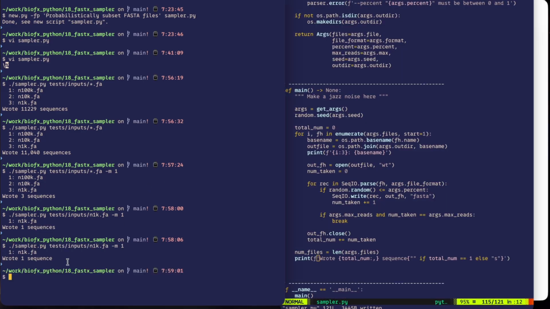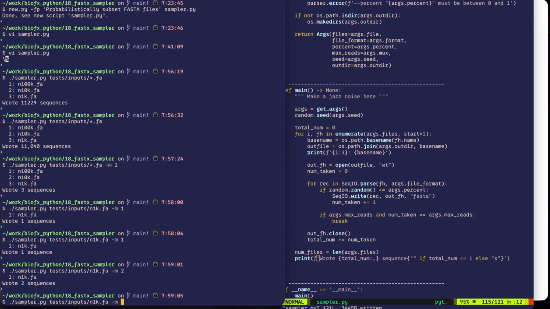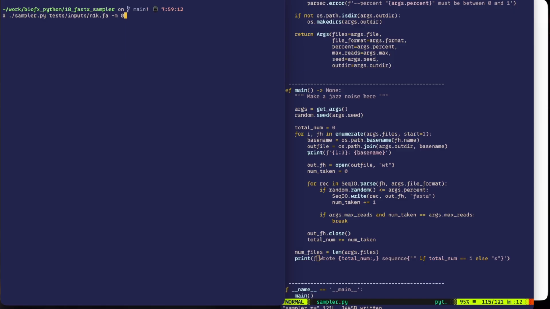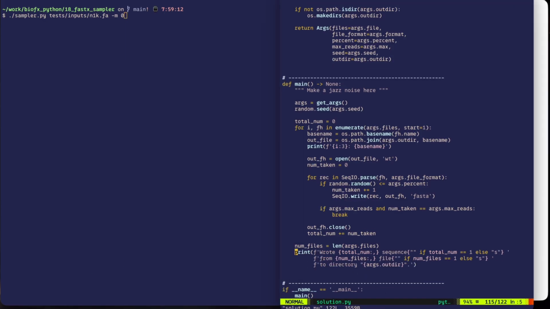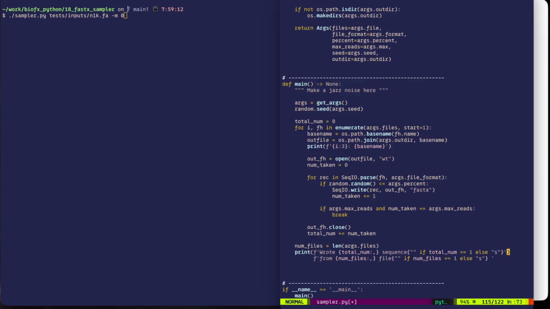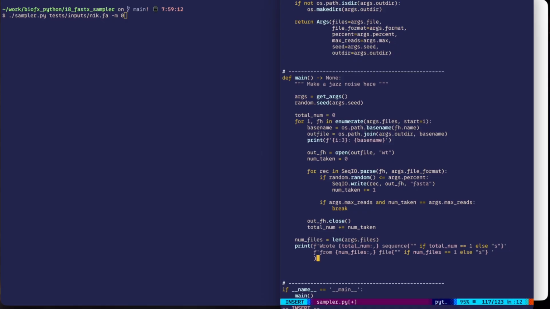Now it says wrote 1 sequence. Let's say the maximum of 2: wrote 2 sequences. Let's say the maximum of 0. What are we going to do? Wrote 0, yeah, 112 sequences. So that is the way that I get that to look a little nicer, and I just think it looks really, really nice.